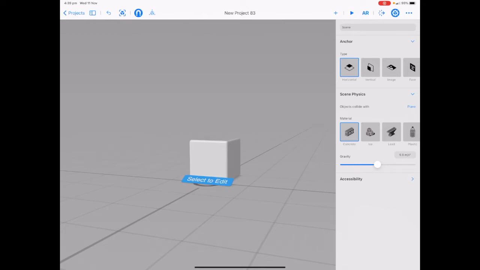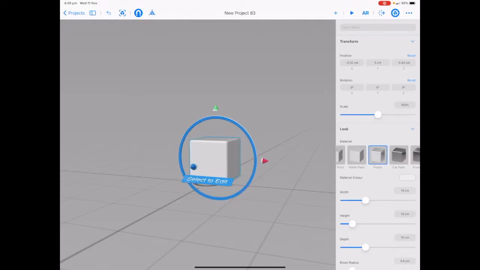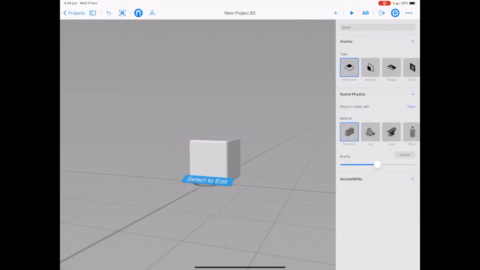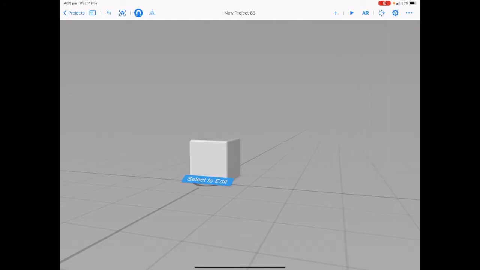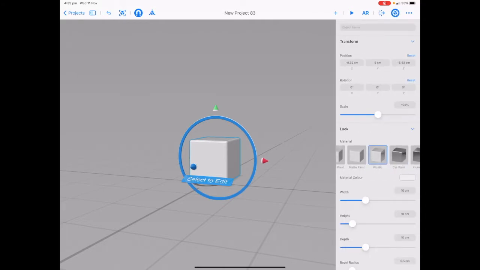In our second lesson, we are going to be looking at changing the cube's appearance. We can do this by tapping on the cube and tapping on the transform button in the top right hand corner to open up the transform panel. We can change the cube's scale.